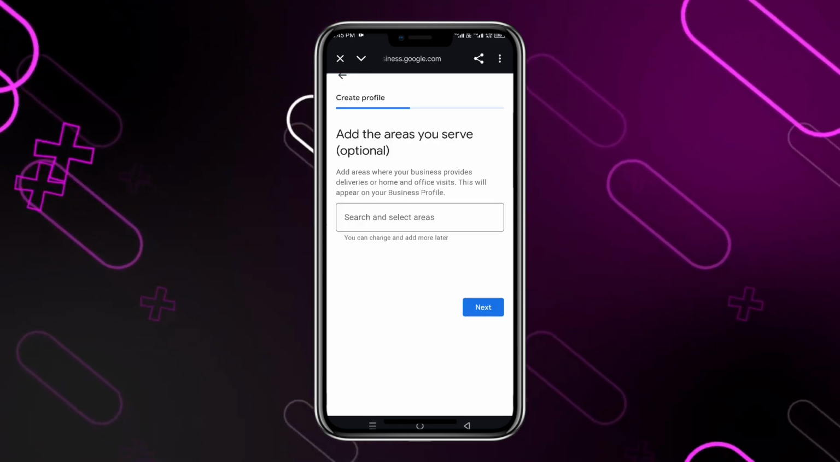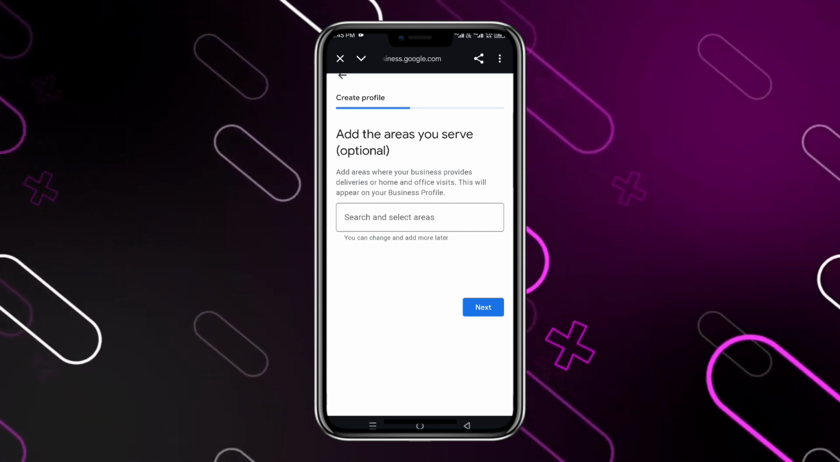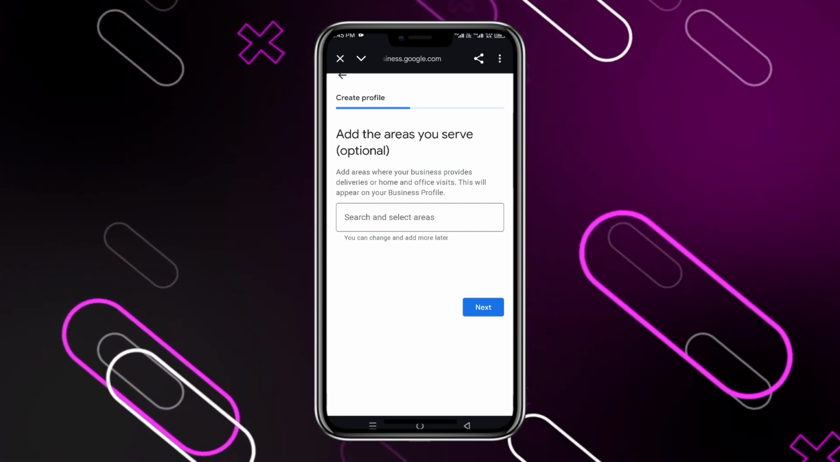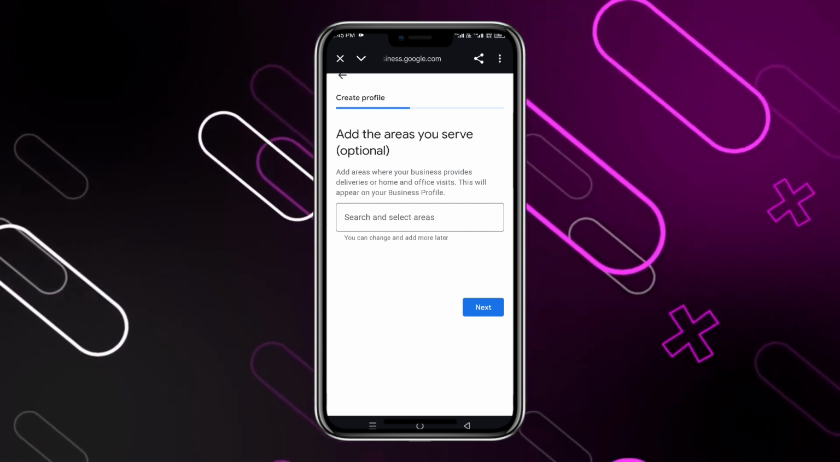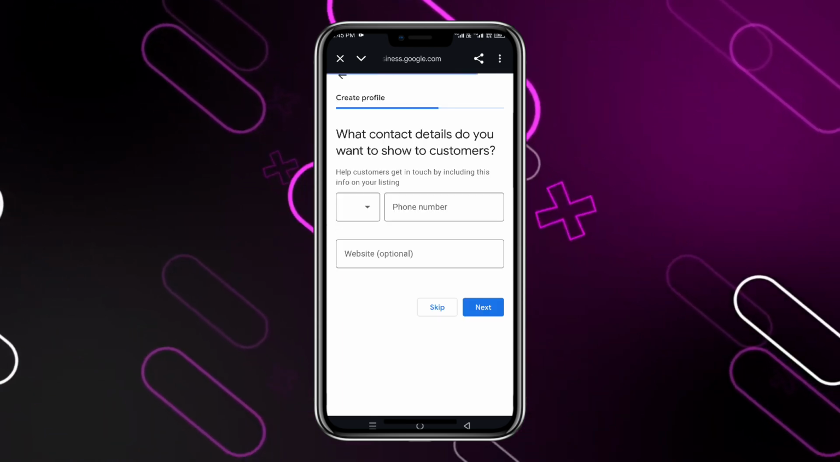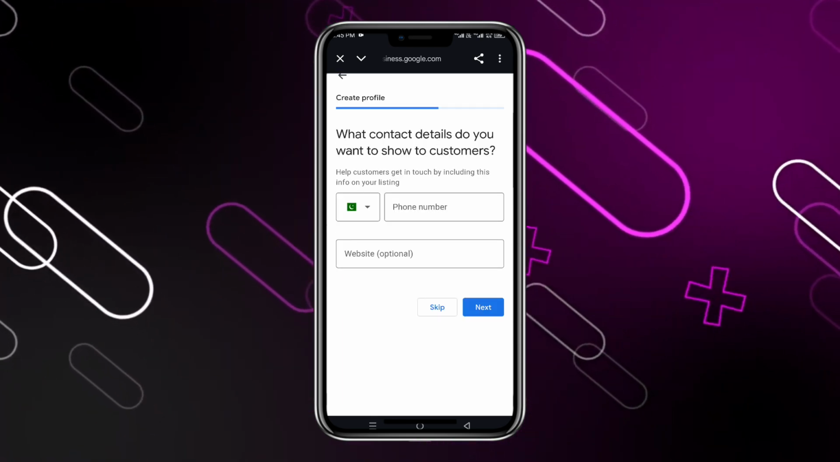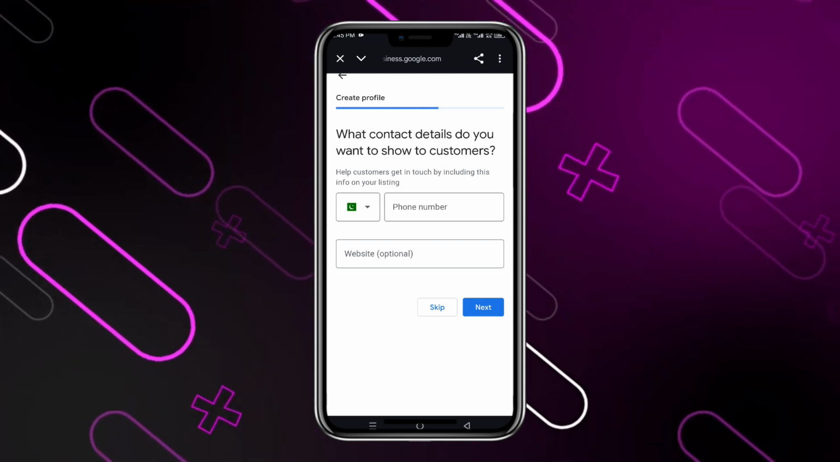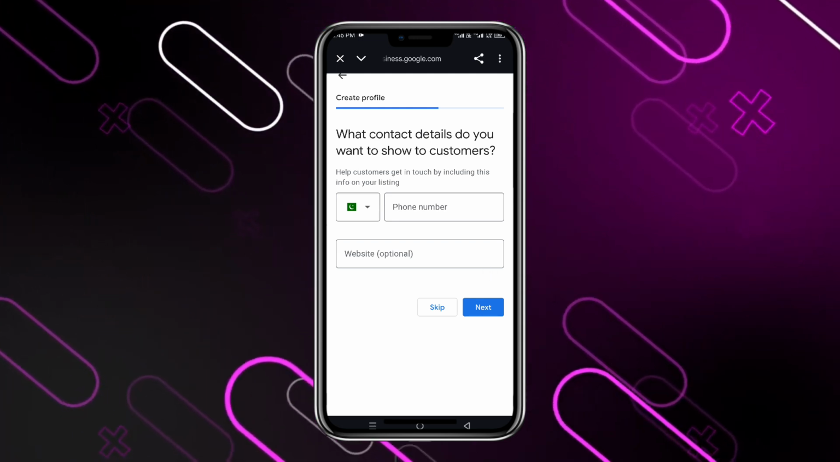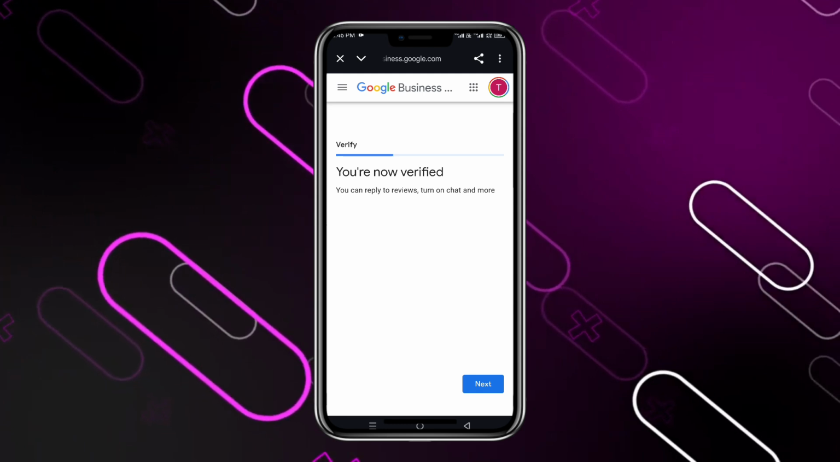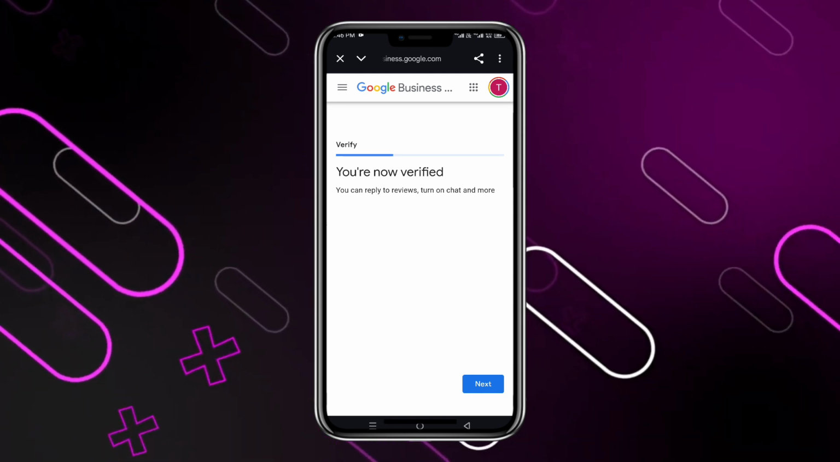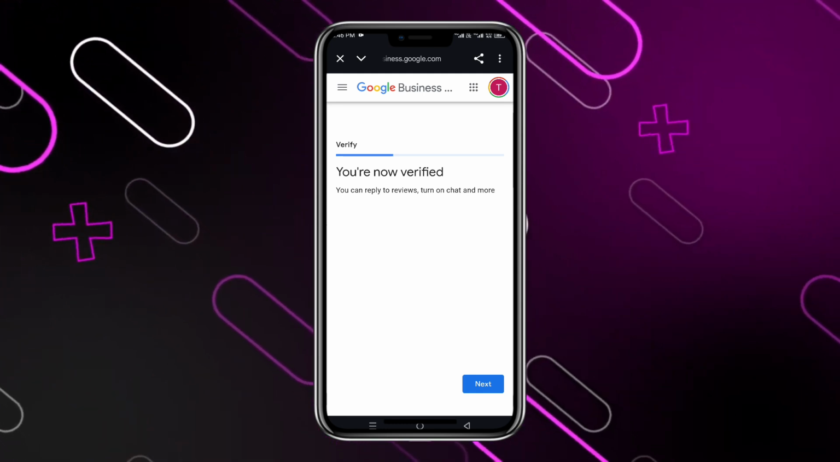Then you have to add which areas you work in. If you work in specific areas, then simply add those areas, otherwise you can skip it. Then it will ask you to add your phone number and your website. If you have a website, then add it, otherwise you can skip this option. Then it will take a while verifying your business.